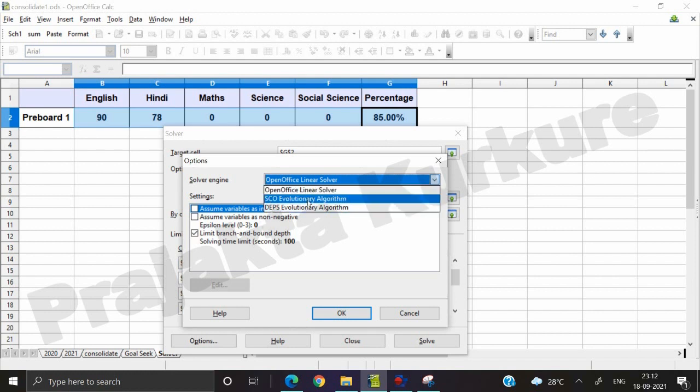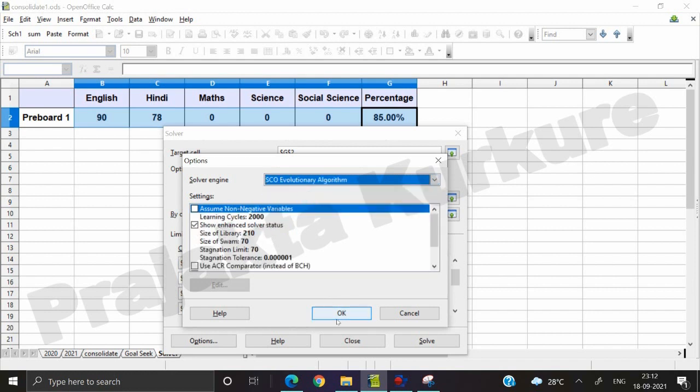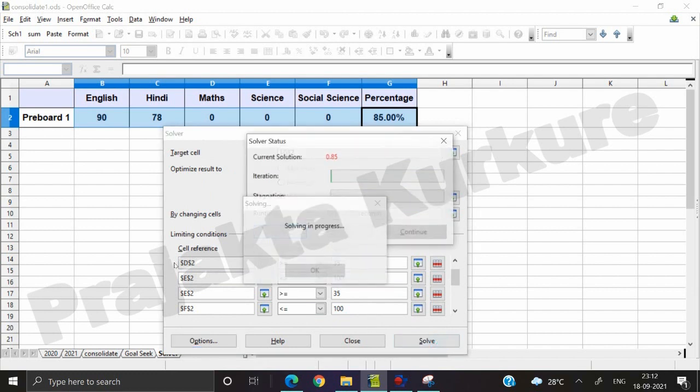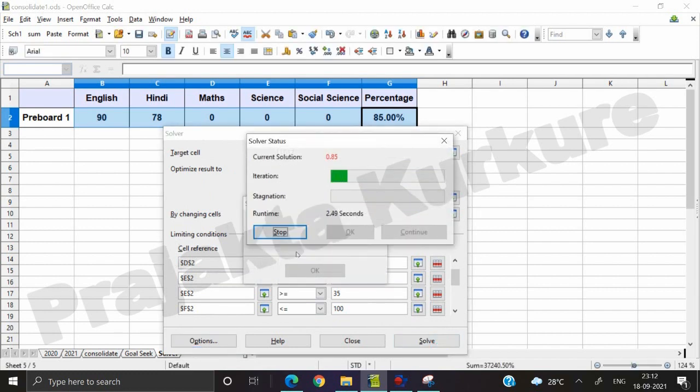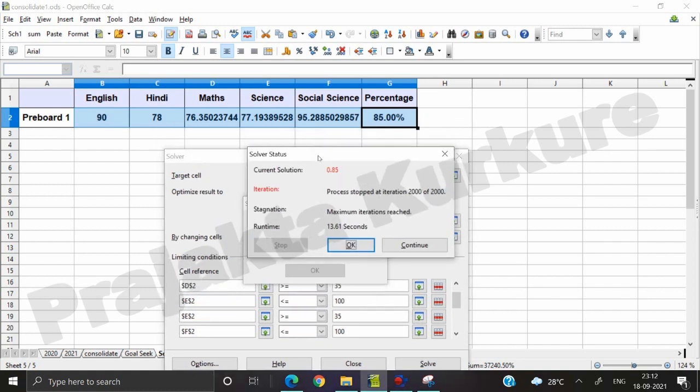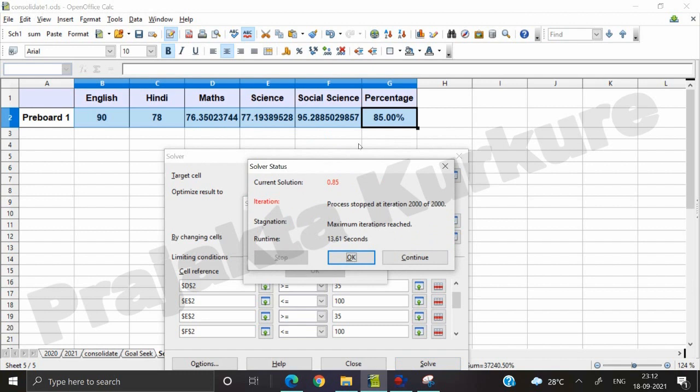So any one of the algorithms you can select, and you can click on OK, and then you can click on Solve. So now this NLP Solver will start solving the problem, and it will look at the various options, and then it will give you some solution. So now let's wait for the solution. Okay, now see, the solution has already come over here, and you are able to see the solution also.